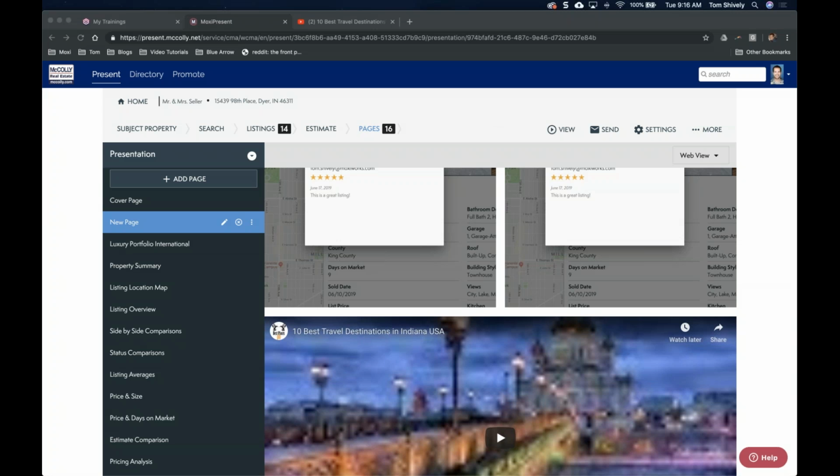Okay, hey Tom, how's it going? Okay, so there's not any questions that I'm seeing yet. Could you also just highlight again where you could see the view web version and the view print version directly from creating the presentation?